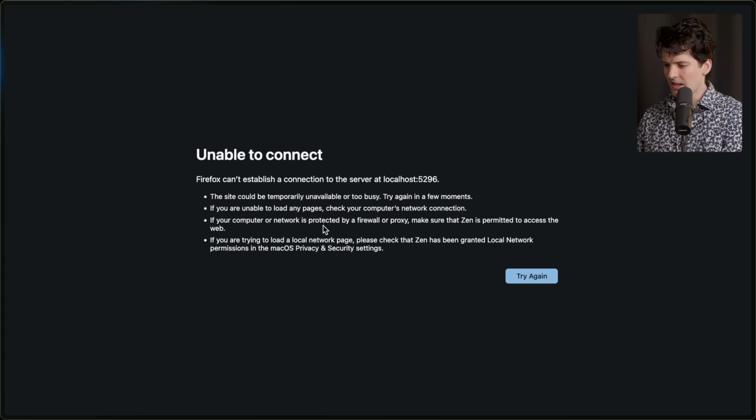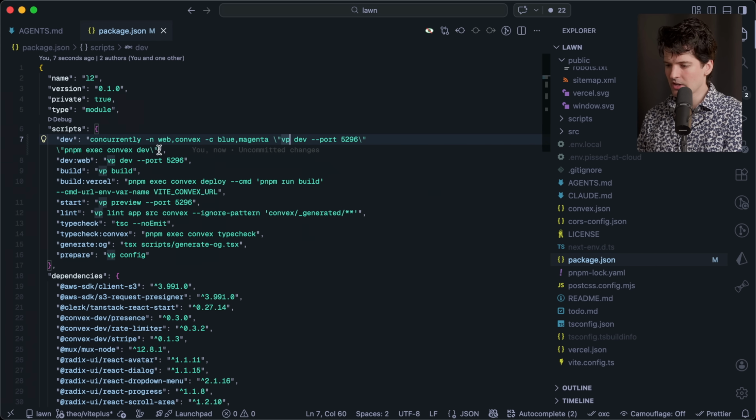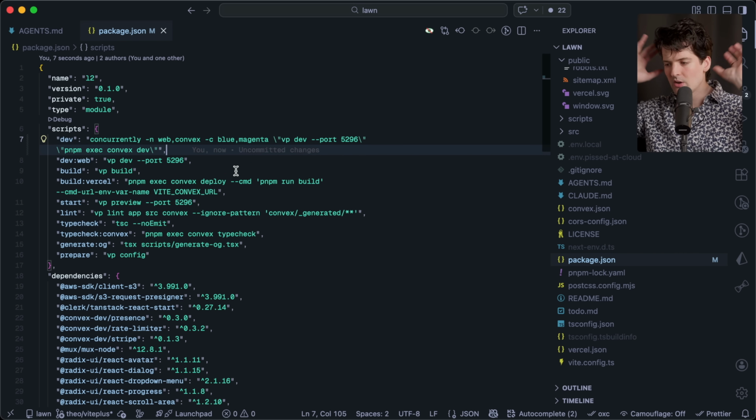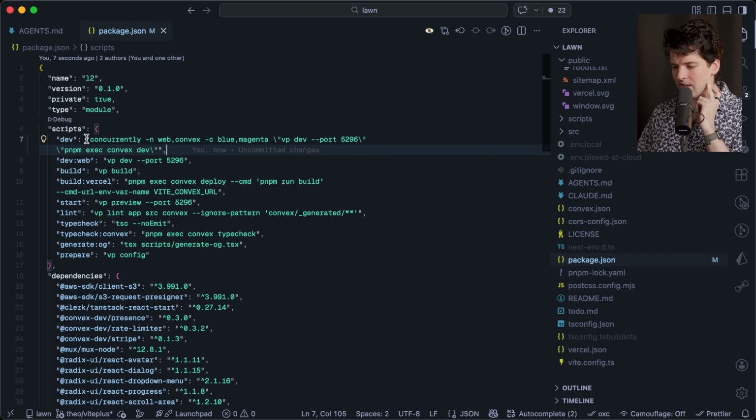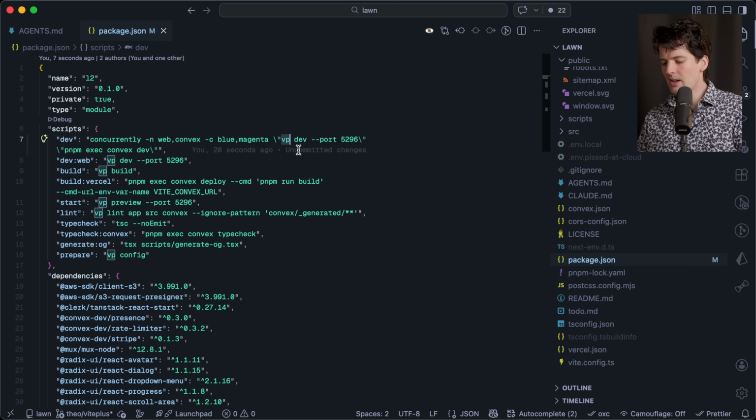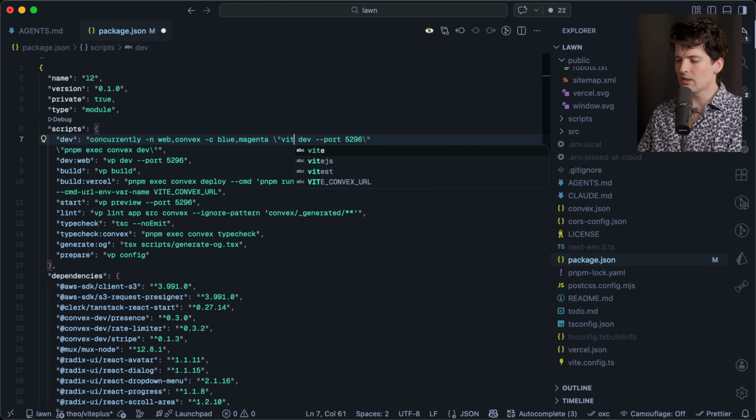That's annoying. Okay, now we're getting into hellish orchestration, where you need to know what you're doing. I need this dev command to run the web dev server as well as the Convex backend dev server at the same time. I just use concurrently. It's a really simple way to do two things at once. The Vite dev doesn't work anymore because we no longer depend on Vite. Vite's no longer a package.